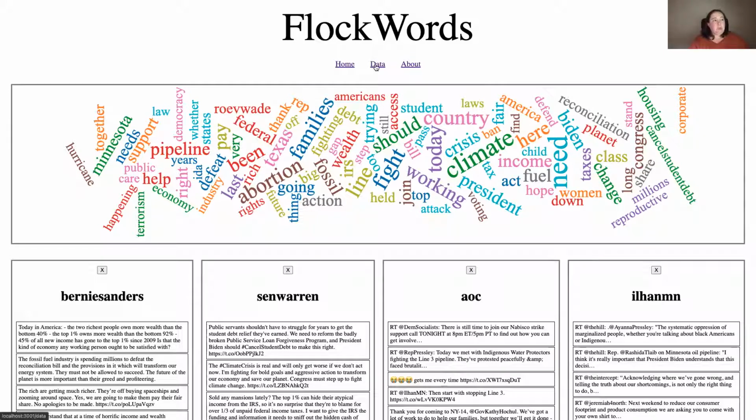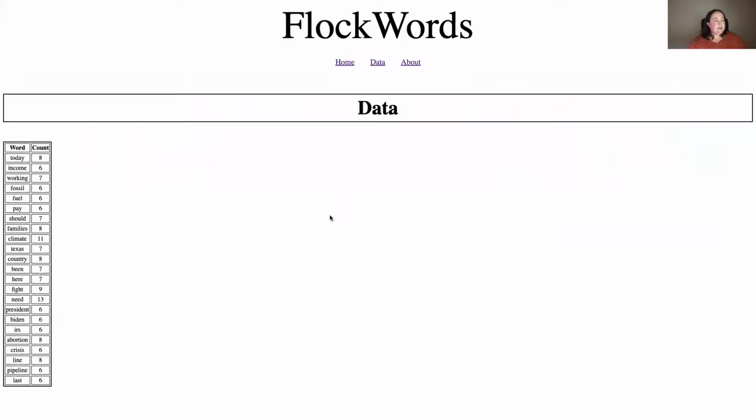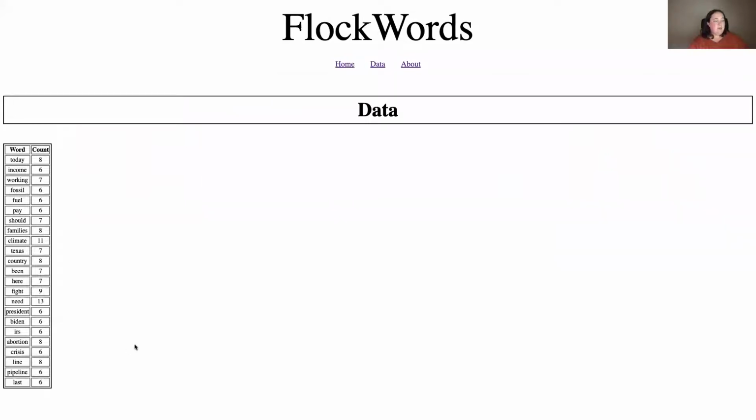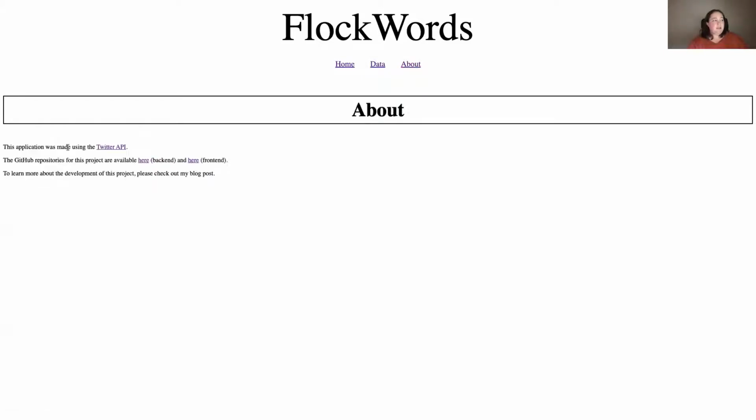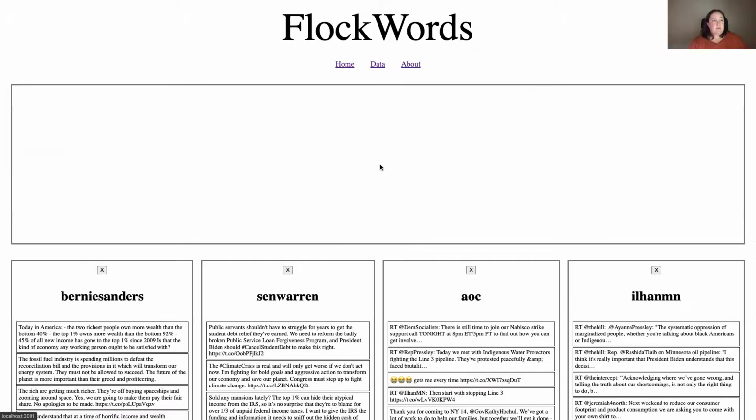Now, if I want to look at a little bit more about my data, I can see here my most commonly used words. So these are all the words that are used above 5 times as an amalgam. And if I look at my about page here, I can see that the application was made using the Twitter API, and the links for both of the GitHub repositories in order to run this app, and then my blog post to review more about the development.